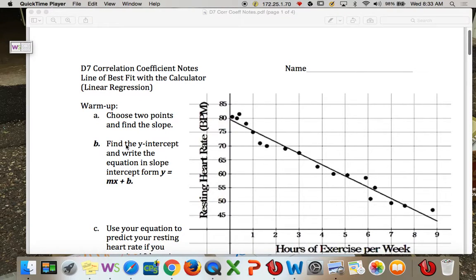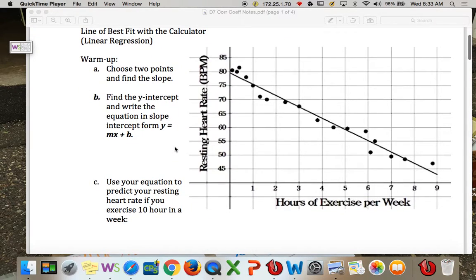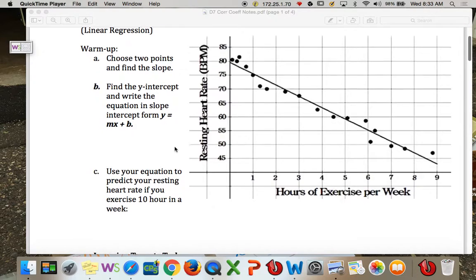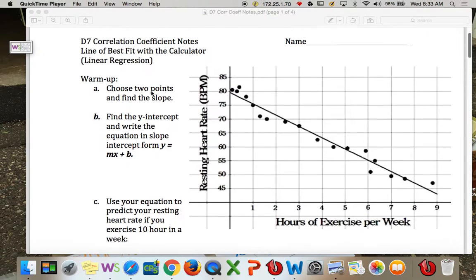We're going to look at something called a correlation coefficient, and we're also going to practice line of best fit with the calculator, which is called linear regression. So for the warm-up, choose 2 points and find the slope. Find the y-intercept and write the equation in slope-intercept form, y equals mx plus b, and use your equation to predict your resting heart rate if you exercise 10 hours in a week.